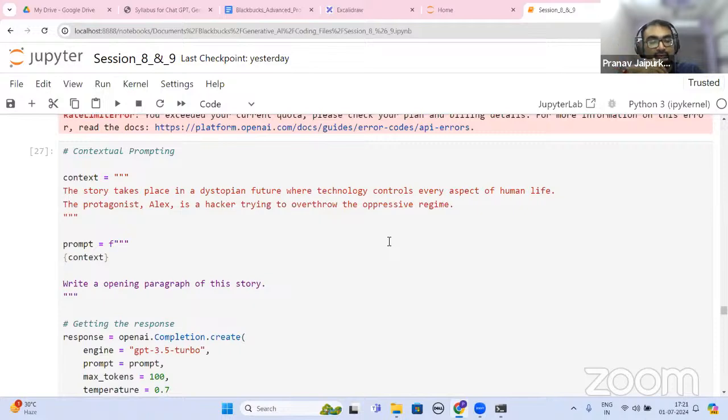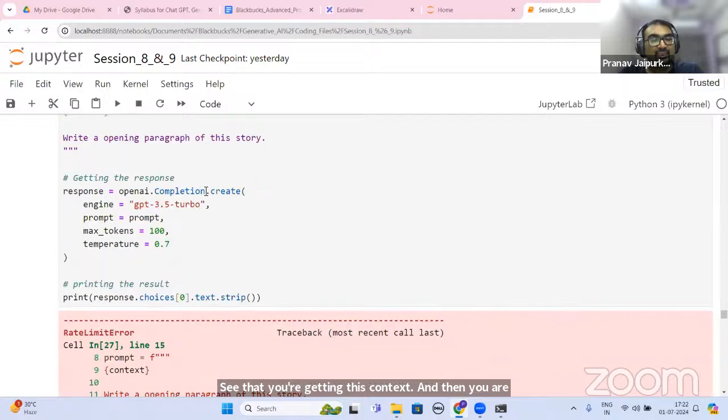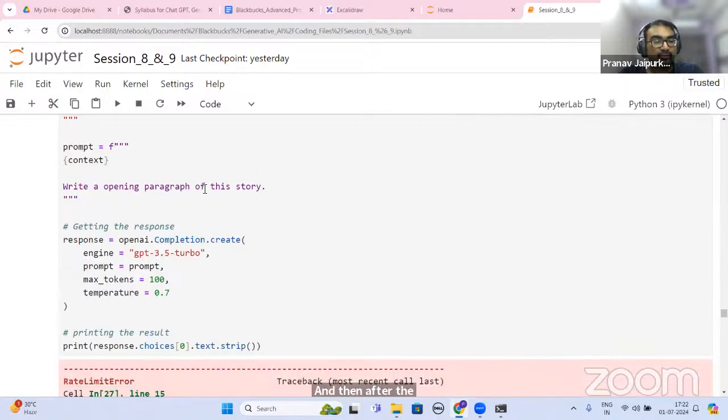Now, after this is done, let us try to move ahead with the next part. See that you're getting this context, and then you're asking it to write the opening paragraph of the story. That's the total part. And then after this is done, you're sending that response and then again getting the output, right? Now, after this particular section is completed, let us try to move ahead with the next part over here.